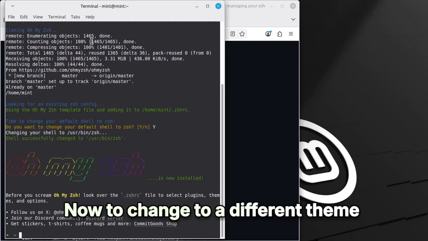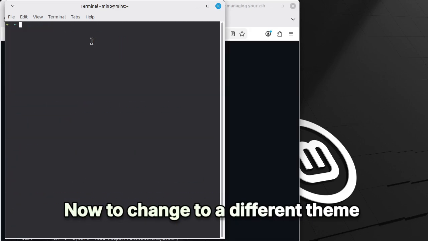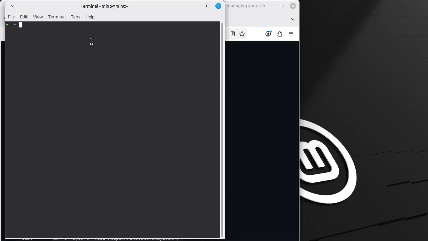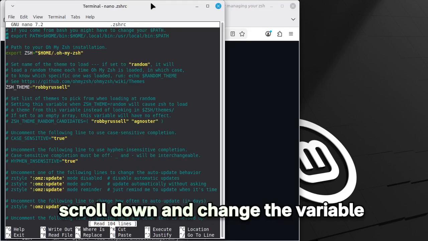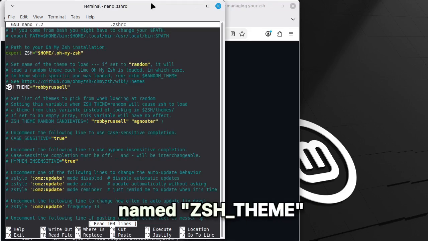Now to change to a different theme, type nano .zshrc. Scroll down and change the variable named ZSH_THEME.